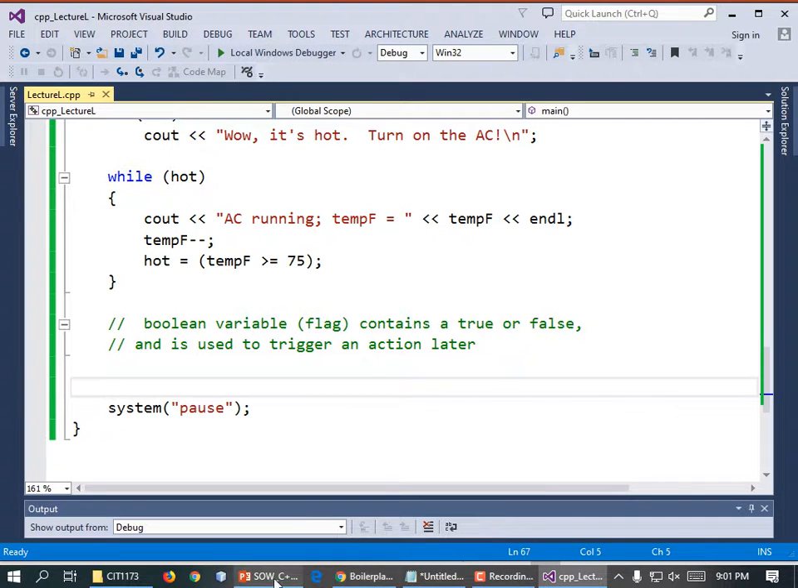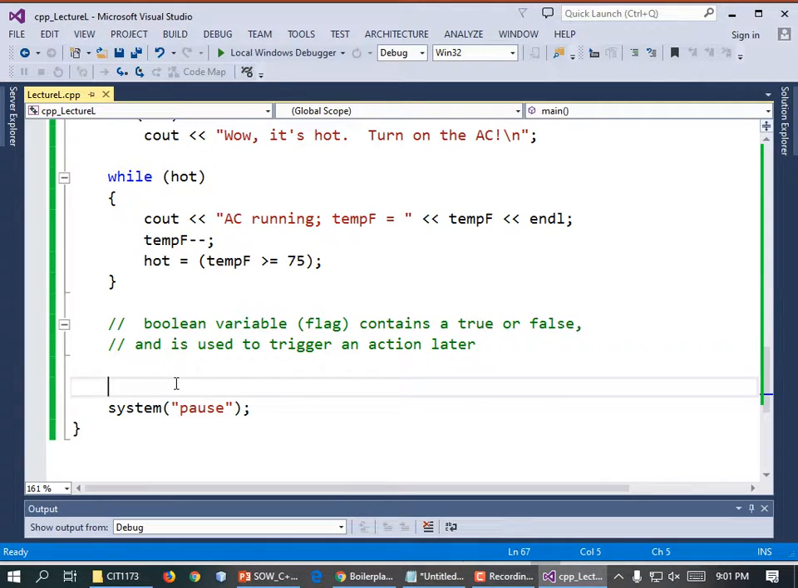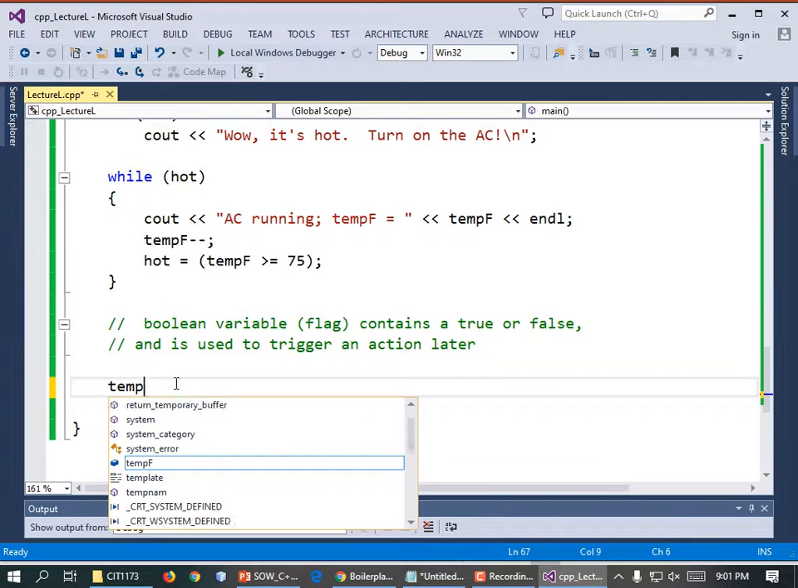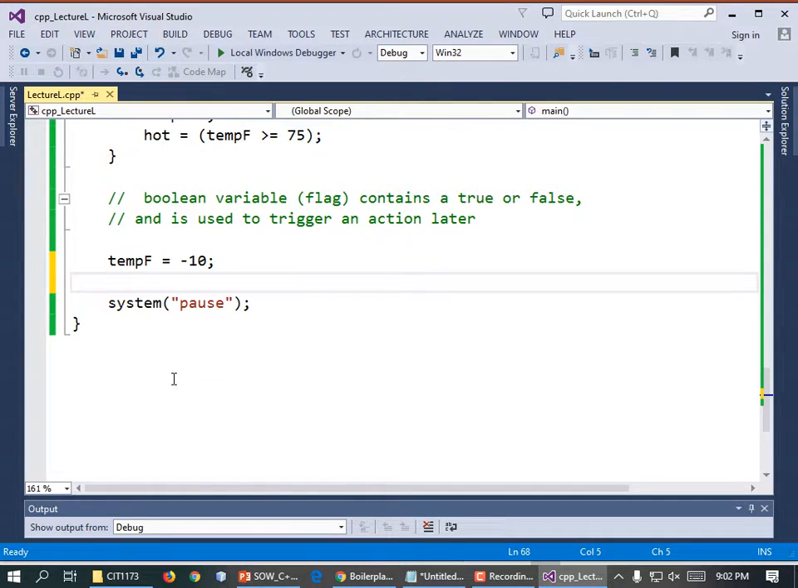So we could do the grade example that they've got. I don't see a reason to do that. But let's set the temperature equal to something else. Temperature F is equal to, I don't know, how about negative 10 degrees. It got really cold all of a sudden.